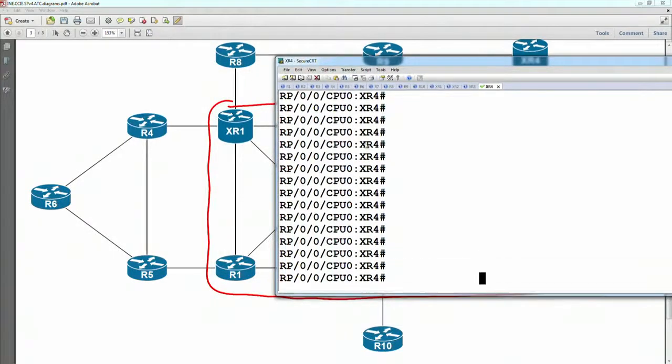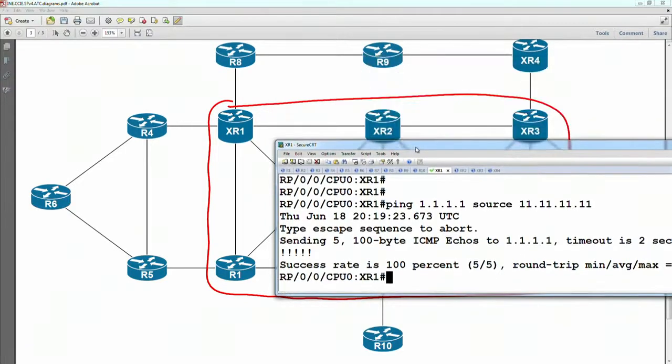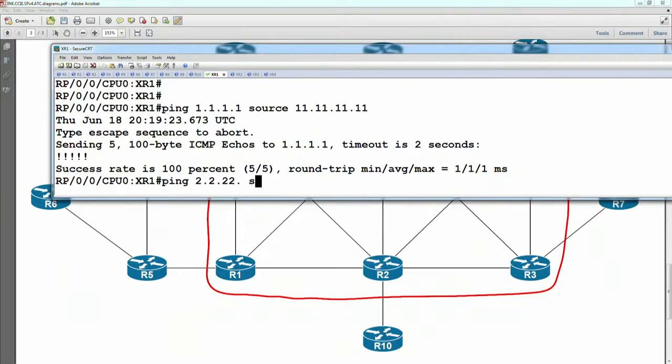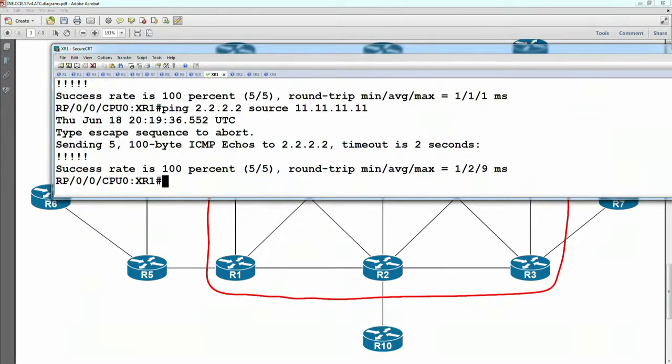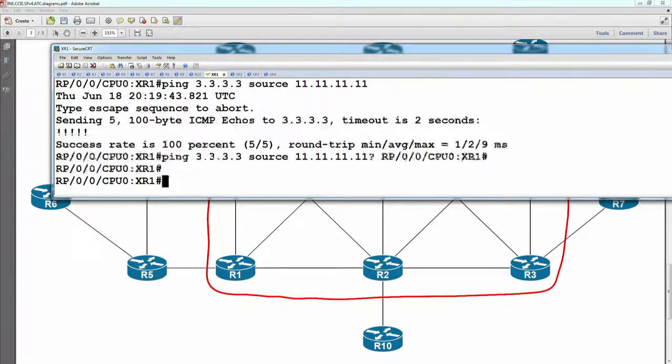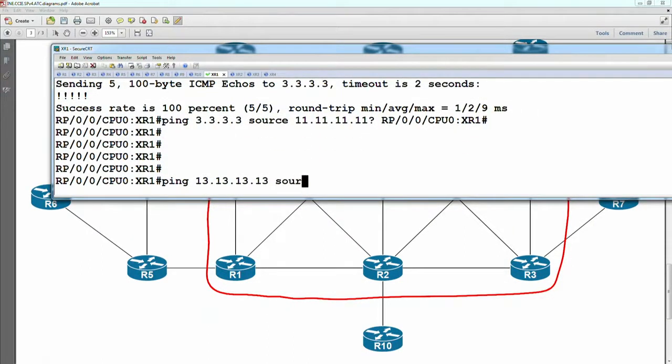So let's say like on XR1's point of view, we want to make sure that we can ping 1111 when we're sourcing the packets from 11, 11, 11, 11. And that we can reach the other edge routers like 2222 when we're sourcing from 11, 11, 11, 11. And then also router 3 and XR3. So as it stands now, we pretty much have ISIS enabled on all interfaces, so this should not be an issue in reachability.